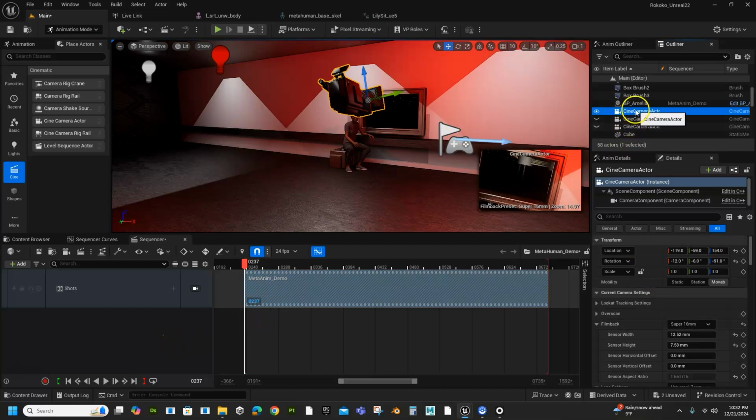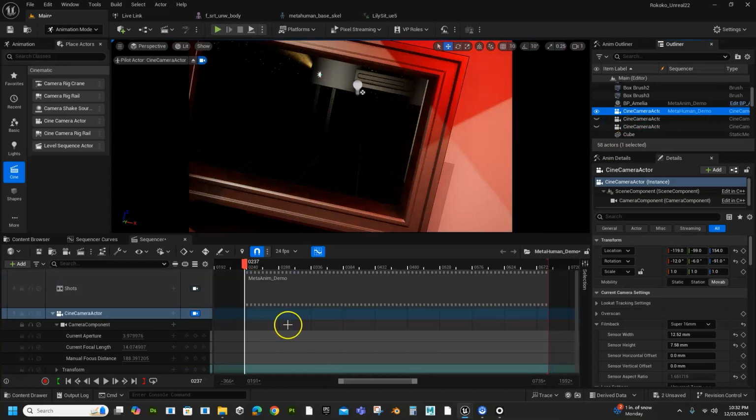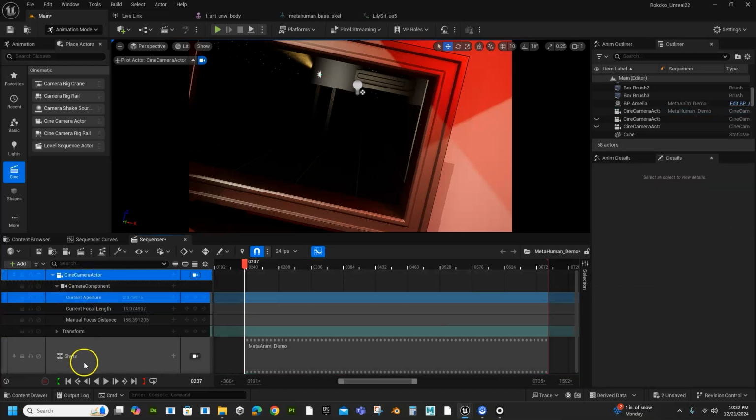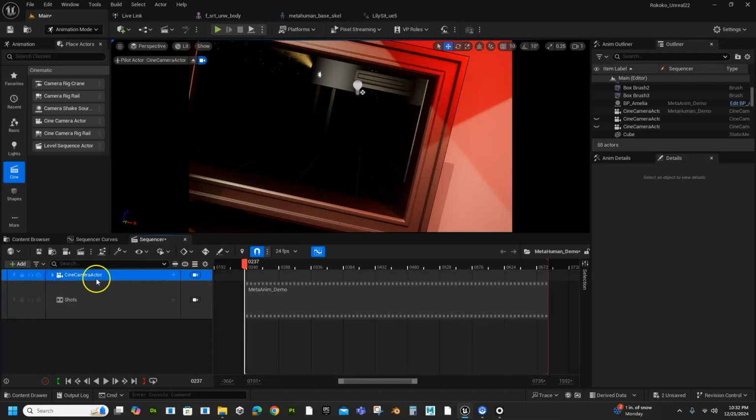Really easy. All I have to do is grab the Cine Camera Actor and drag it down and drop it. As soon as I do that, and pull this up above it, you're going to see the Cine Camera Actor gets dropped in, and I'm able to start animating this. One thing you're also going to notice is that in this particular instance, I do not have a camera cut track yet. I'm going to get to that in a second, but it's because I only have one camera active right now, so I don't need that, but I will in a minute.